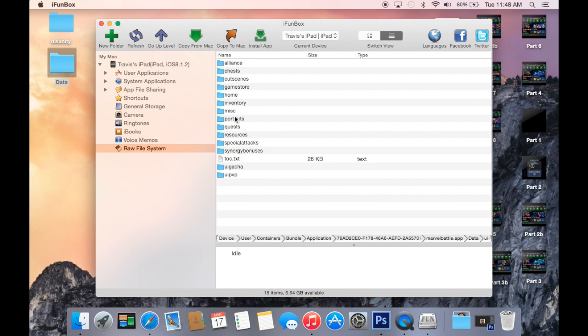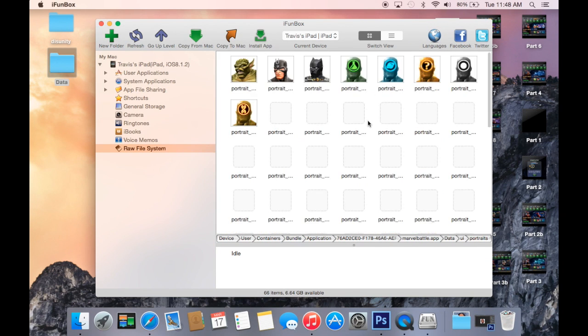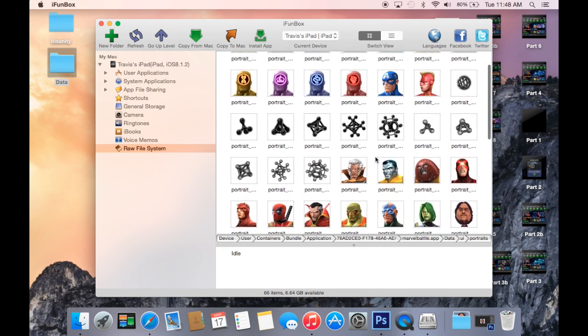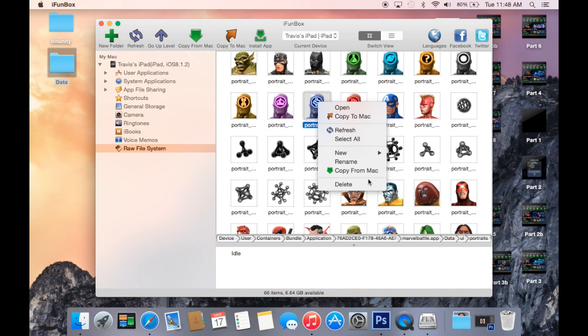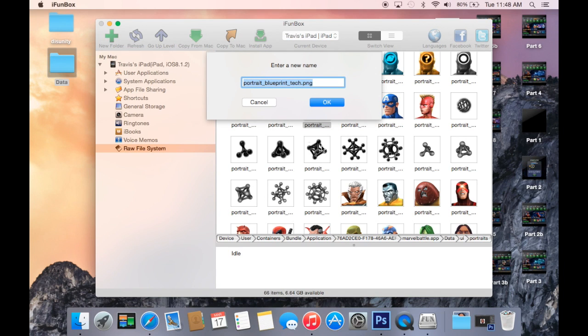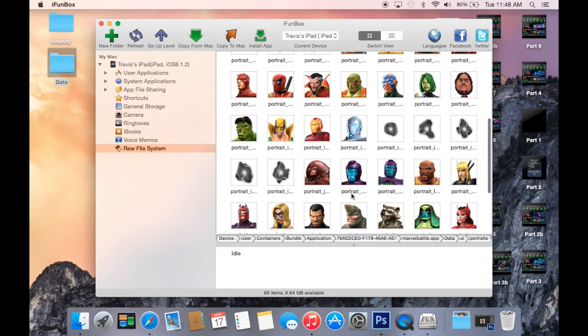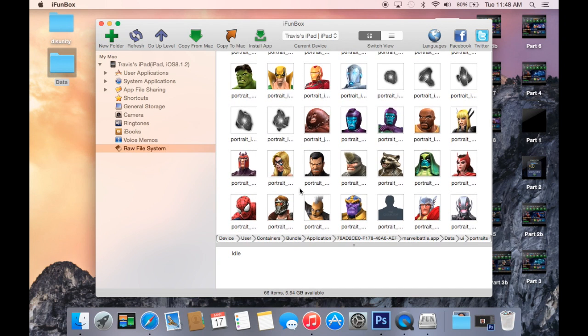But what we want to look at is portraits. There's your portraits. And actually, if you put it on icon view, you can see which ones are which. Basically, from right in here, you can right-click on a portrait, hit rename, and then you can call it whatever you want. So if your current portrait is the Hulk, you would just rename the Hulk to the name of the portrait of the collector, and you'd get the collector or whoever you want.